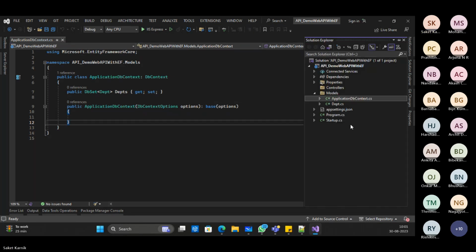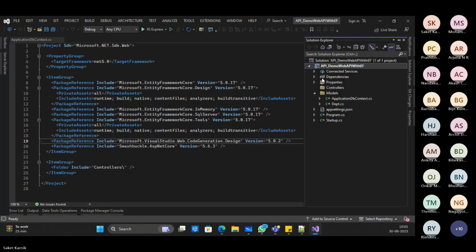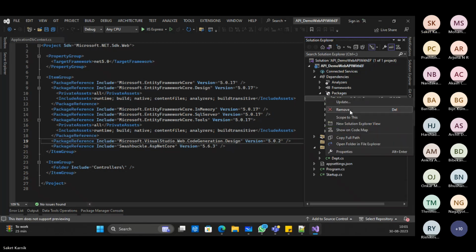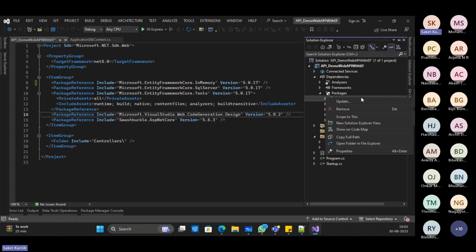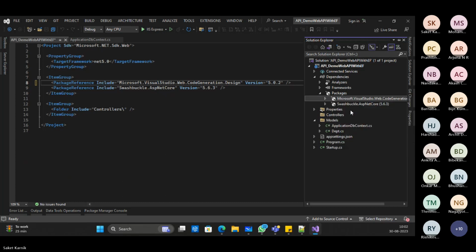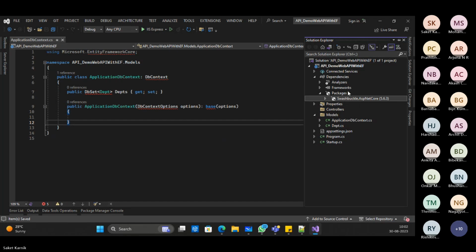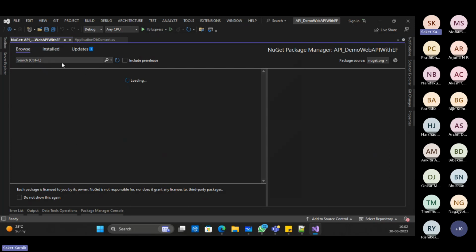Is it so? There is no mismatch as such as well. So it should work. Okay, I'll just remove all the dependencies and re-add. Something is wrong with this. Only Swashbuckle I leave, this was the first one. Packages, manage NuGet packages, browse.